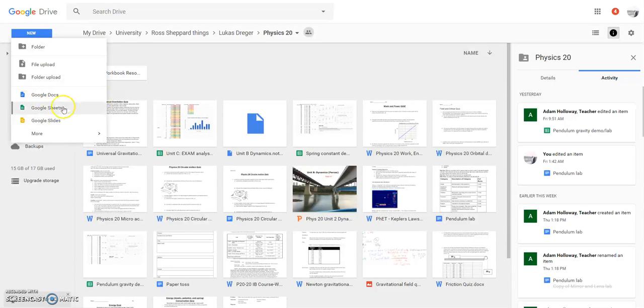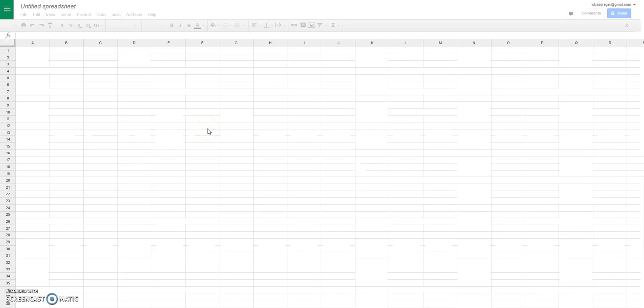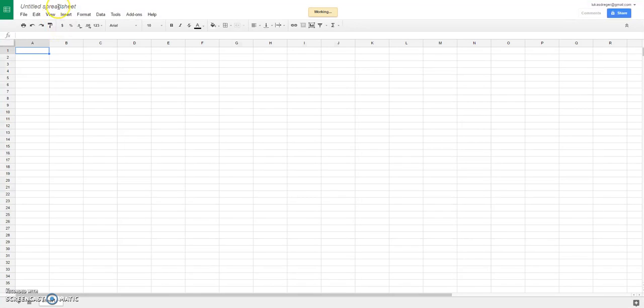Here is just how you make a new Google Sheet. So once you have that created, you can title it up here under this untitled spreadsheet. So I'm going to call it Test Spreadsheet.